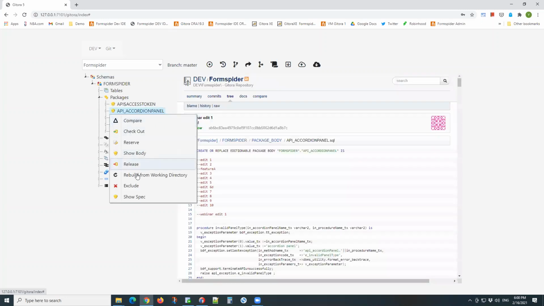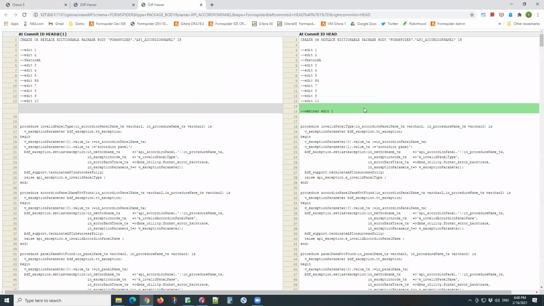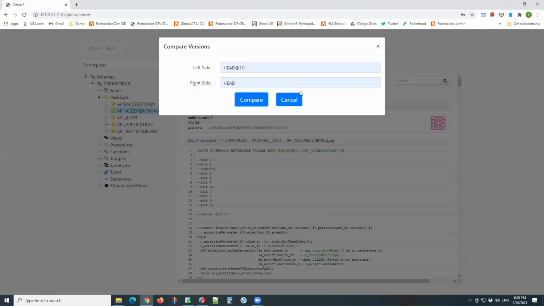Similar features exist here too. You can do a compare from here as well. Like this is something common, like what did just change between the previous state and the current state. And it'll tell you that this is the change. So I made a change.